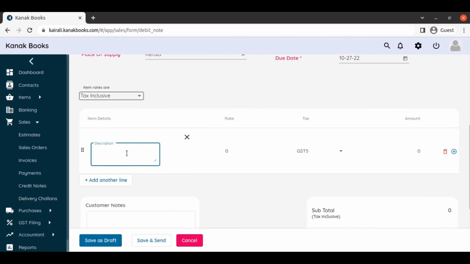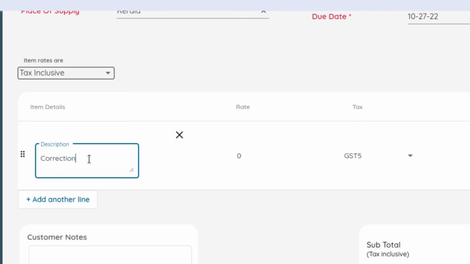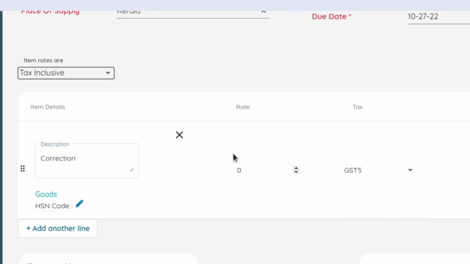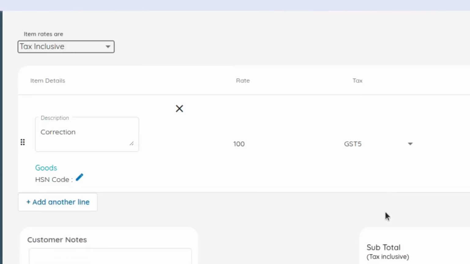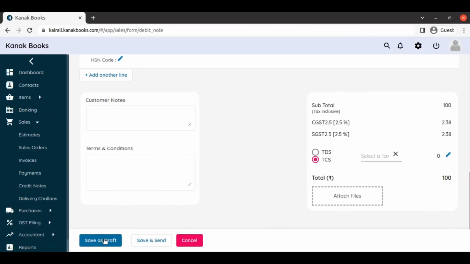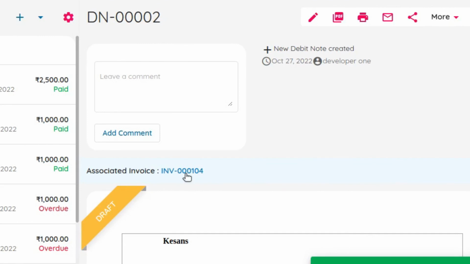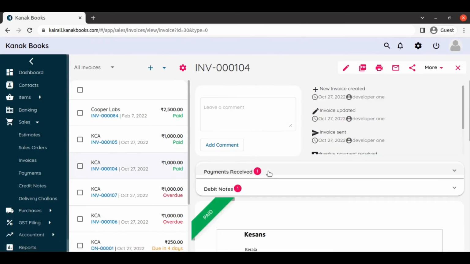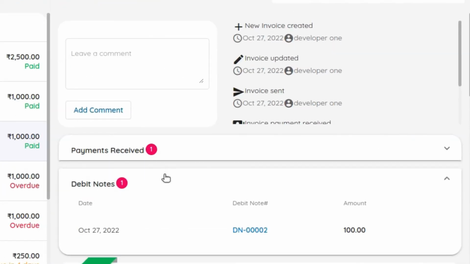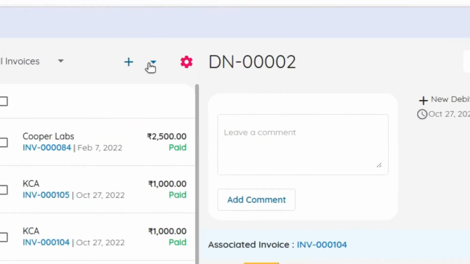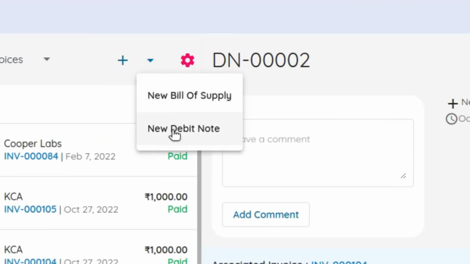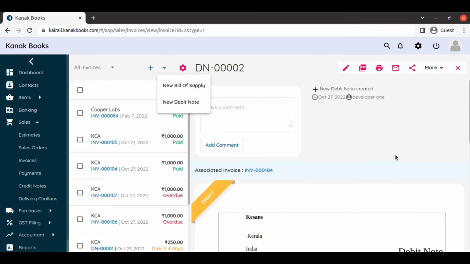The item table for debit note is different. You can only provide descriptions. The rate also needs to be provided explicitly. Hit the Save as Draft button to save the debit note. The associated invoice number is displayed in the screen. You may also create a bill of supply or debit note by clicking down arrow provided in the left.